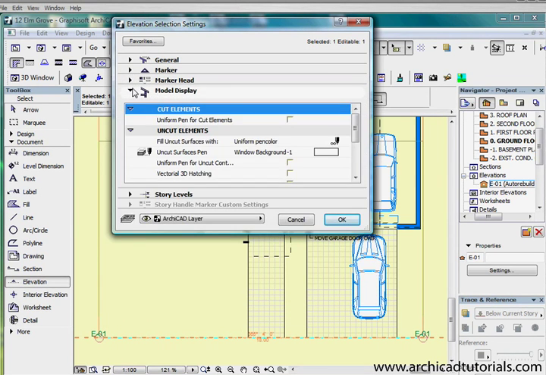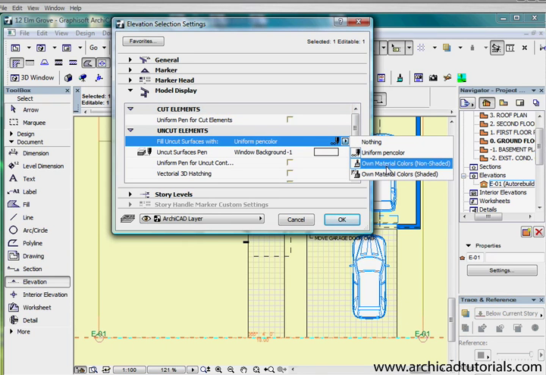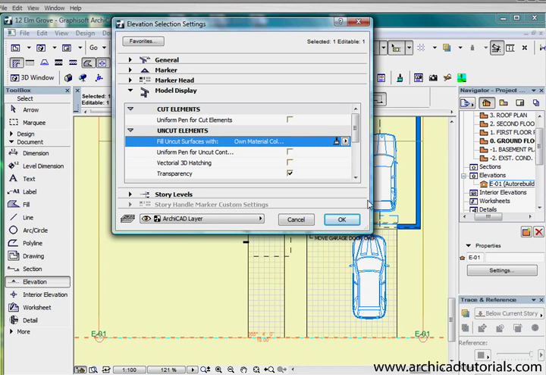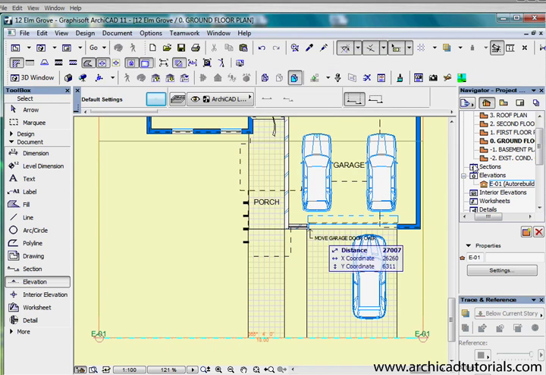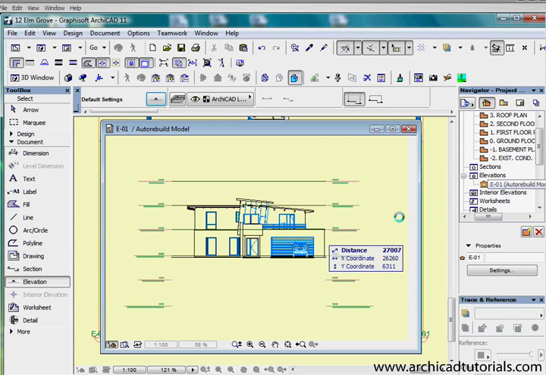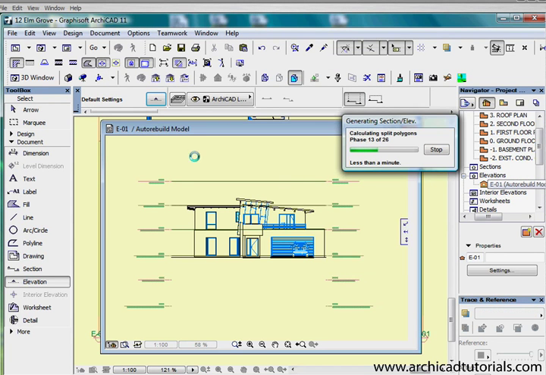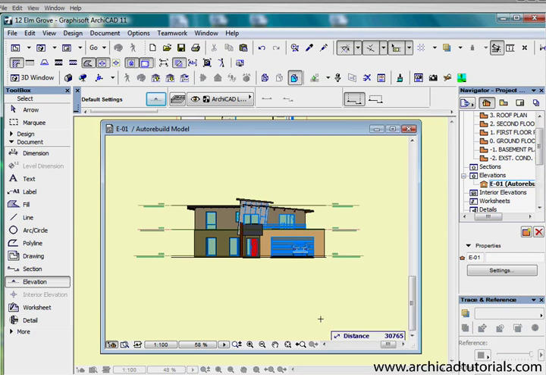But what I always like to show is under the model display. At the moment, what we've seen so far has just been the uniform pen color, but there are a range of other things we can do here as well. If I check Own Material Colors, Non-Shaded, and I push OK, and then I open it again, we'll see that some lines will disappear, and we've got a bit of color in that elevation as well.